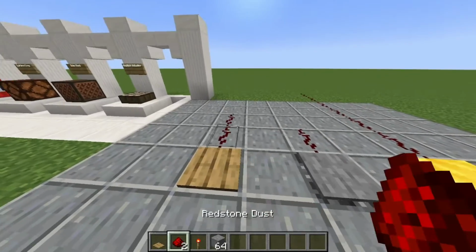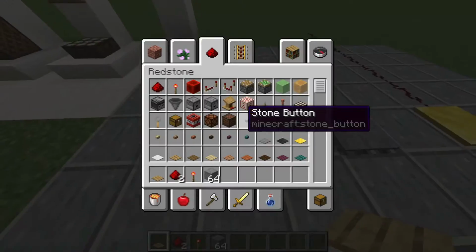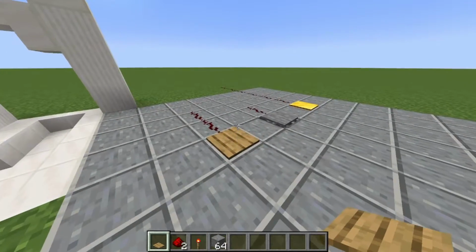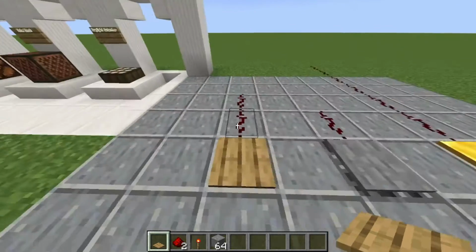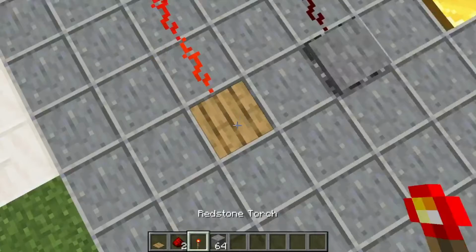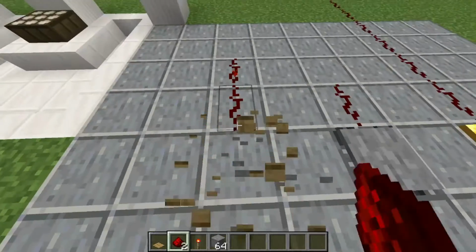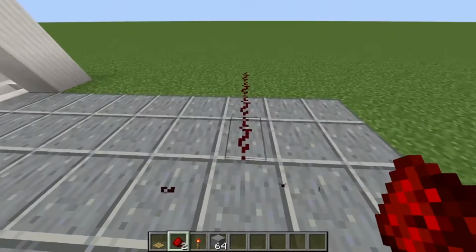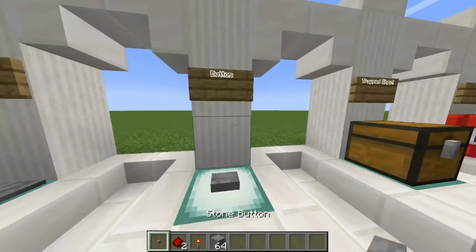The next pressure plate is the wooden pressure plate. I like this one the most because it has a lot of variety in the different types of wood. And also, it can be activated by items. So I just think it has the most uses. But that's controversial.